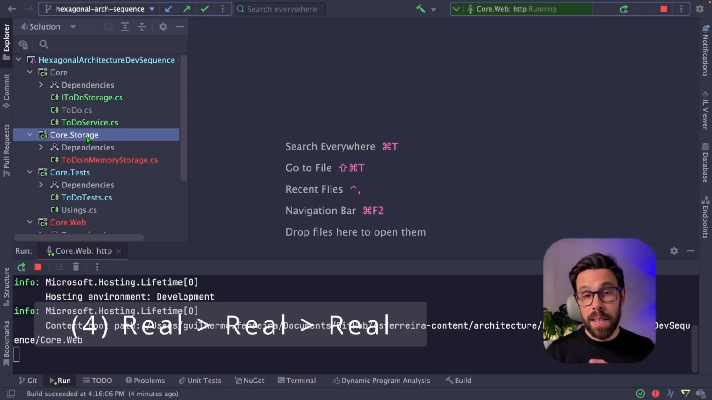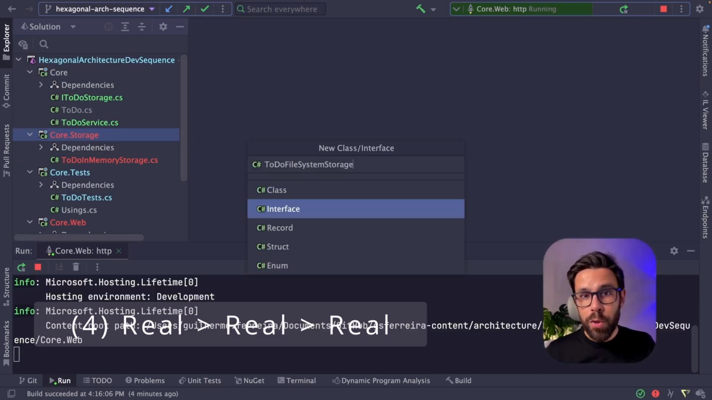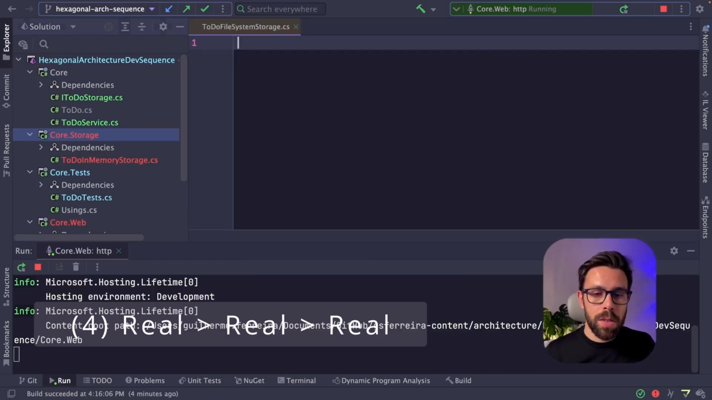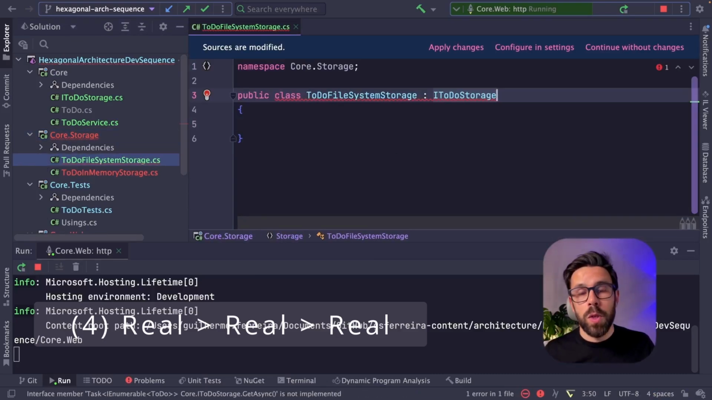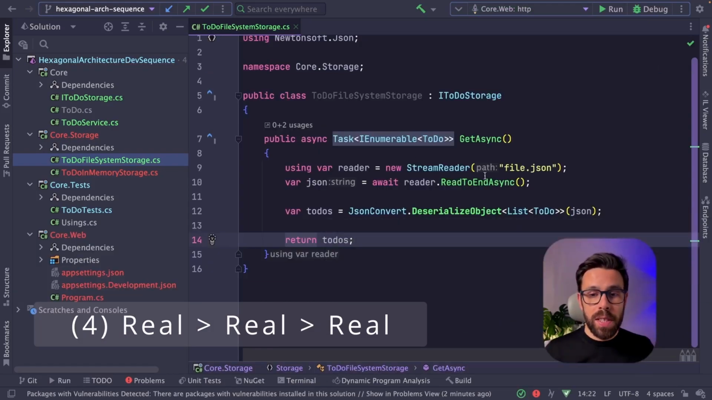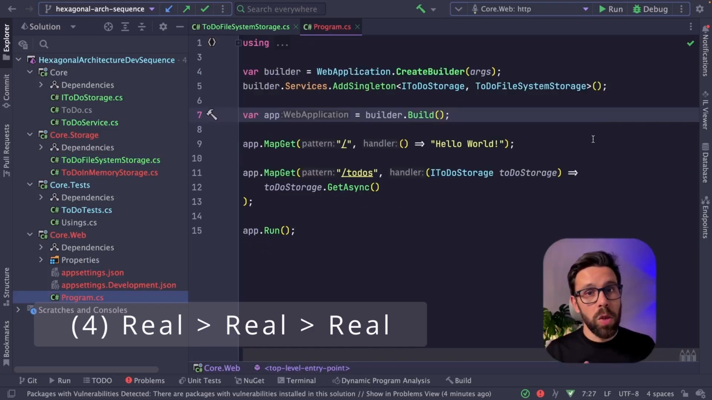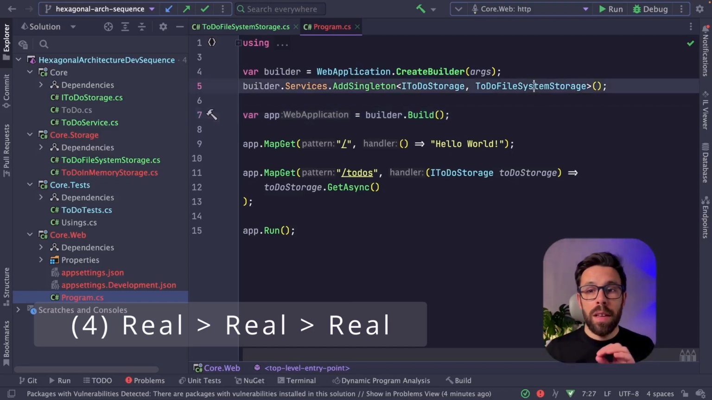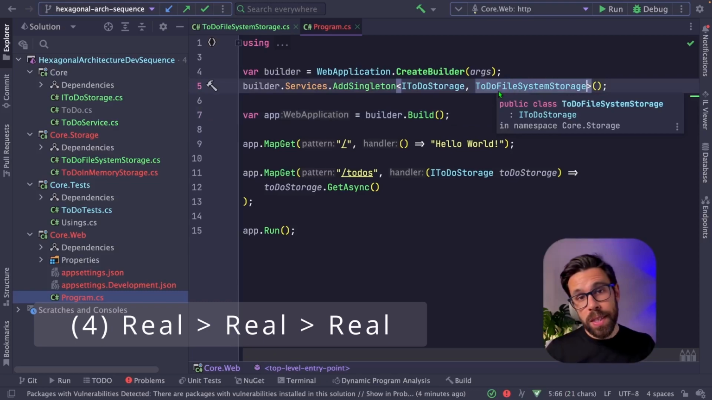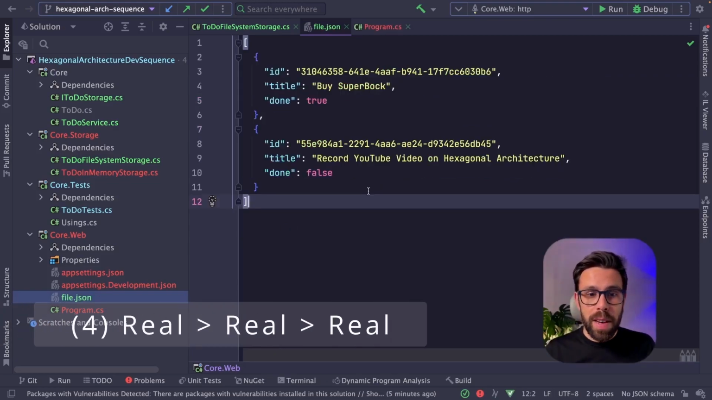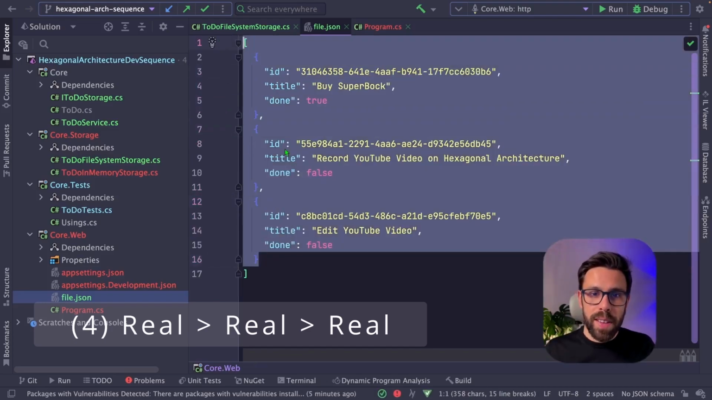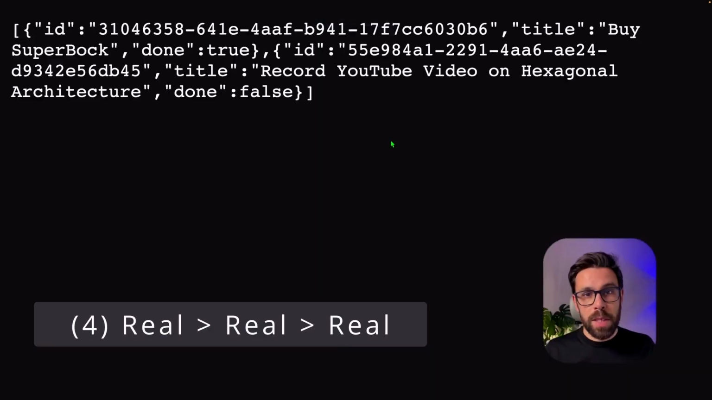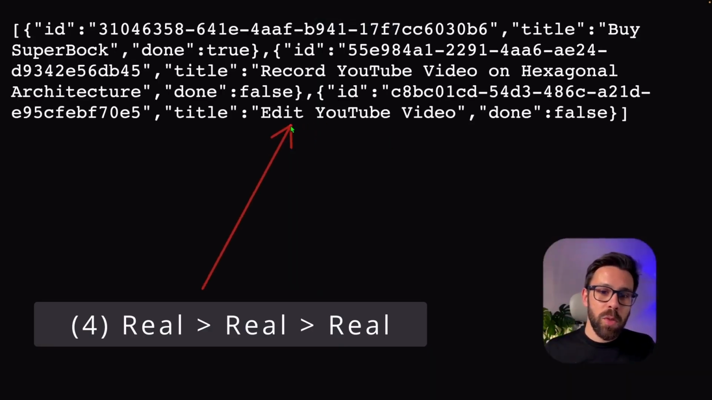Let's imagine that in this case, our database is the file system. I would create a class to do file system storage, and that class implements the iToDo storage interface, and I will get that JSON file, read the content, and then deserialize into to-dos and just return it. Go back into your driving adapter or into your configuration root and redefine your dependency injection configuration to inject the new adapter. Let's go into our file, add one extra entry so you can see things changing. Now we have three tasks, as you can see. Let's reload our page, and our new task will pop out right here.